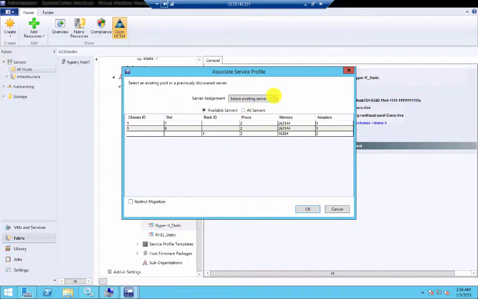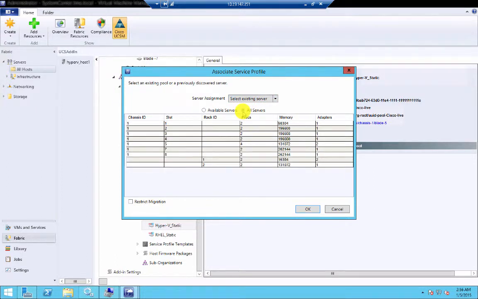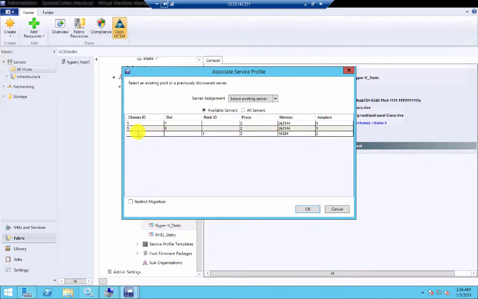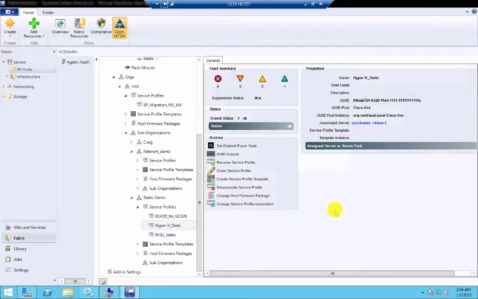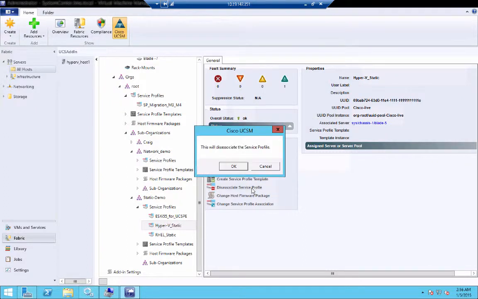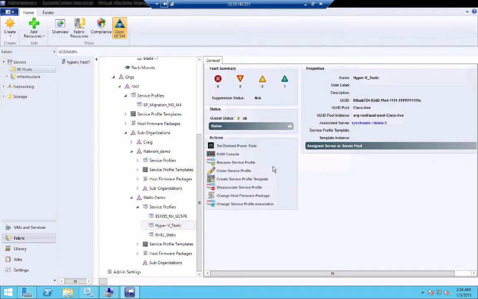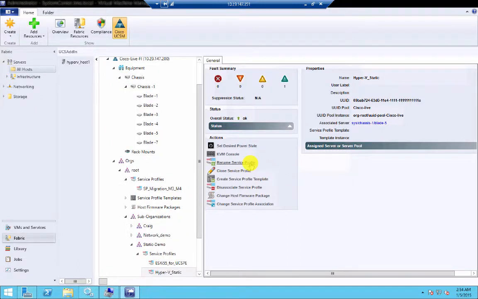When selected, a table is presented showing only the rack and blade server hardware in the domain that has no service profile currently assigned. Change the view by selecting the All Servers radio button to see every server in the domain. Once a server is selected, the service profile is removed from the existing server and placed on the server selected from the table. You can also disassociate the service profile from the existing hardware to free it up for use in the pool and to have another service profile assigned to it.